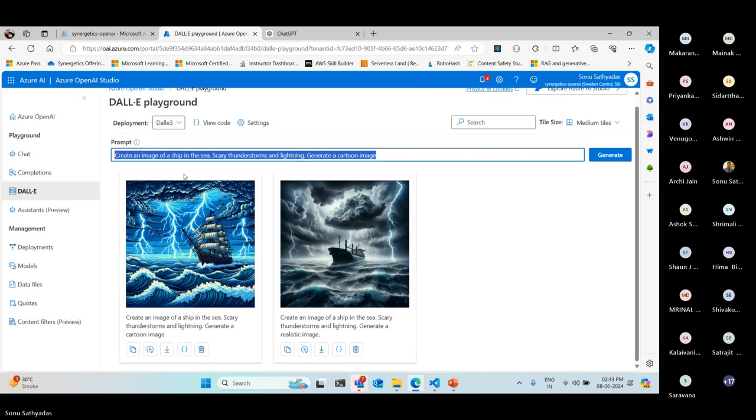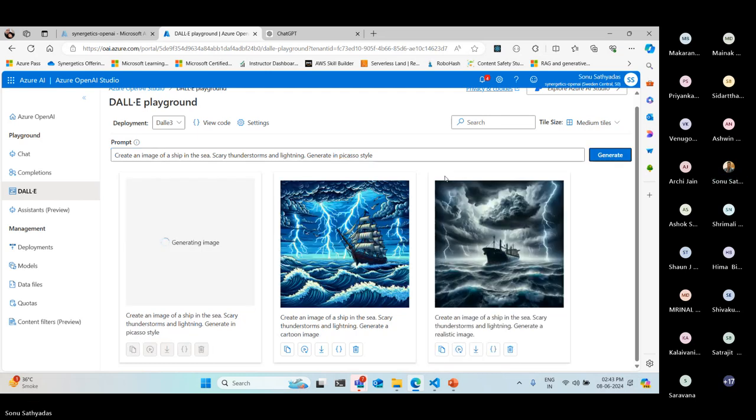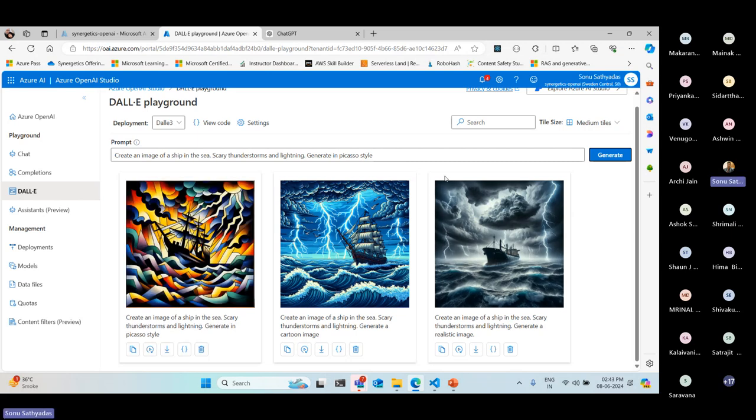Let's try another one. Picasso, is the spelling correct, right? Yeah, let's try. Yep. So this is the Picasso style. So the same theme, same image, but in three different styles. So one is a realistic image, second is a cartoon type, third one is a Picasso style. So like this, you can generate the images in various styles. Okay.